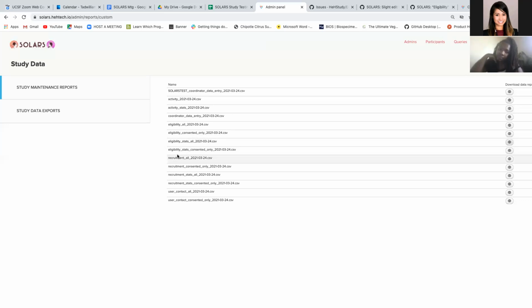Okay. Great. So the other eligibility reports function the exact same way. And then the recruitment report, just as the name suggests, provides information on your participants' name, contact information, registration date, time, consent date, time, and then if they've withdrawn from participating in SOLARS. Okay. The user contact report is going to show information about your users, contact information ultimately, and how you could get in contact with them if you chose to.